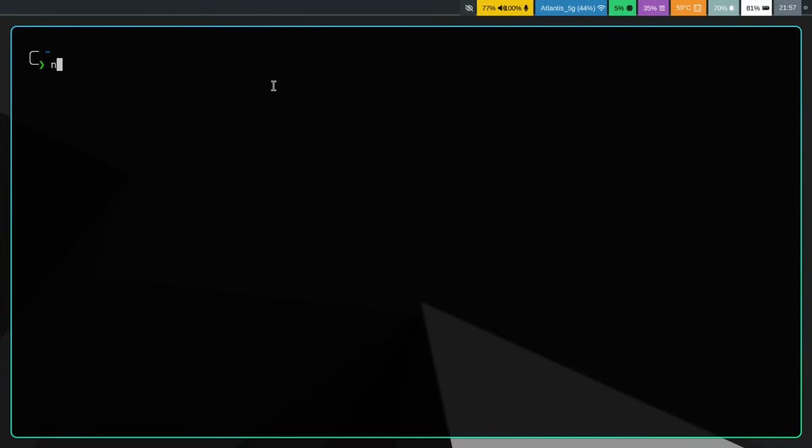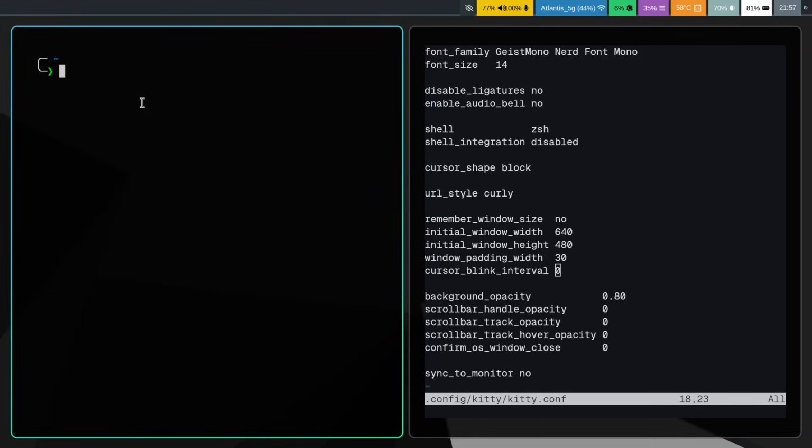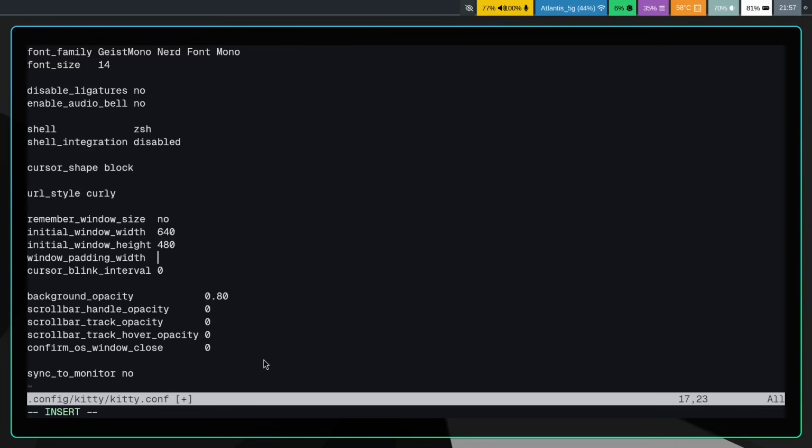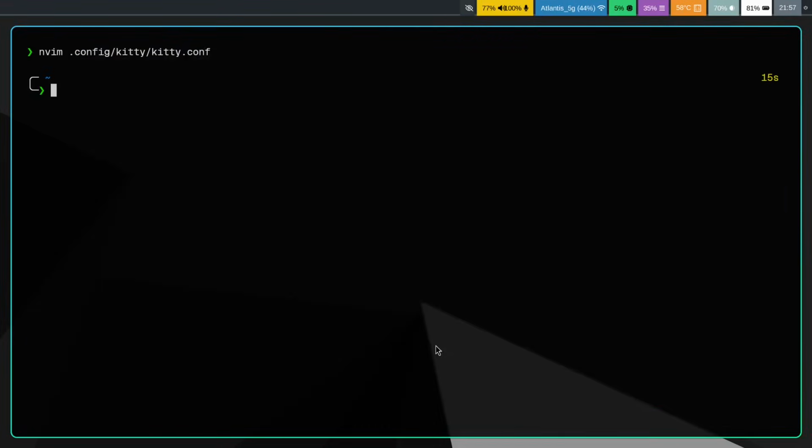Now, we might actually have to go into Kitty's config and increase 20 to something like 30 so that it looks better. There you go, looks much better. Or maybe even something like 27. 27. Pick a real nice odd number. There you go. Perfect. Absolutely beautiful. Now, after this, what else is it?